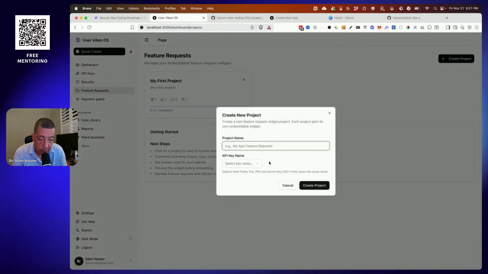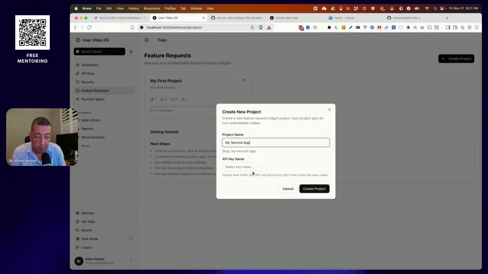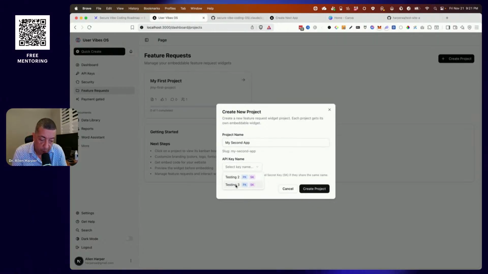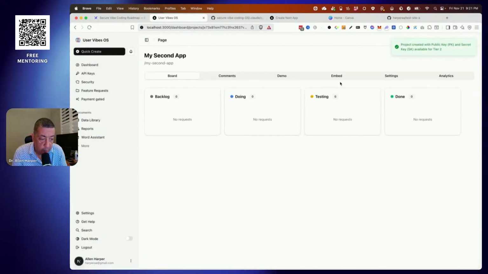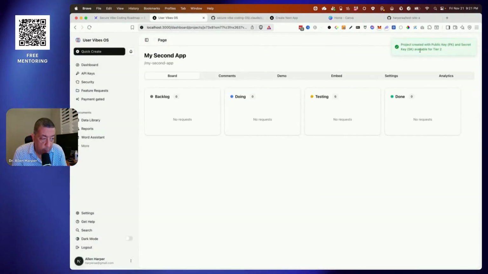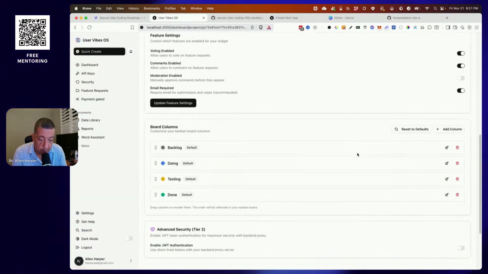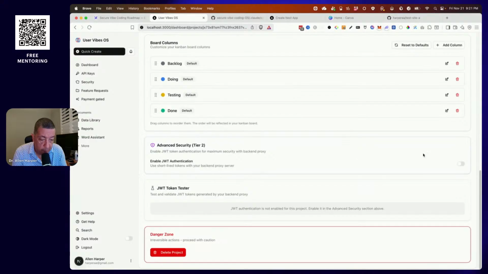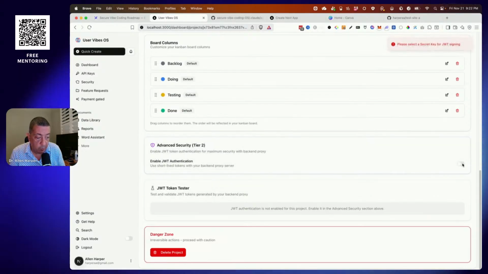Create a new project. My second app. Okay, we'll use that third key for that. Okay, that's all good. Project created. Yeah, see, look. You take a screenshot of this. And I am going to go ahead and enable that.